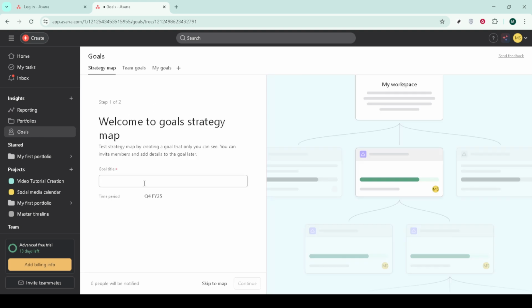A panel will open with a few fields. Take a moment to set these up thoughtfully so your goal is clear and actionable. Begin with a concise, specific goal title. Aim for something outcome-focused, like "increase qualified leads this quarter" rather than a vague phrase. A clear title helps everyone understand the intent at a glance.